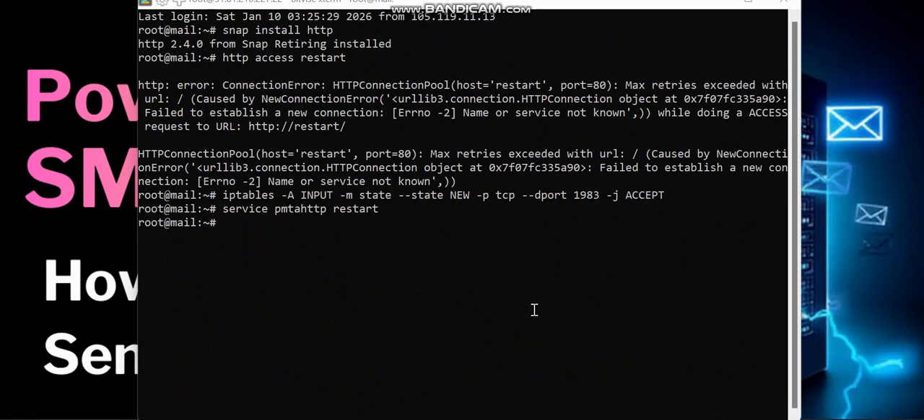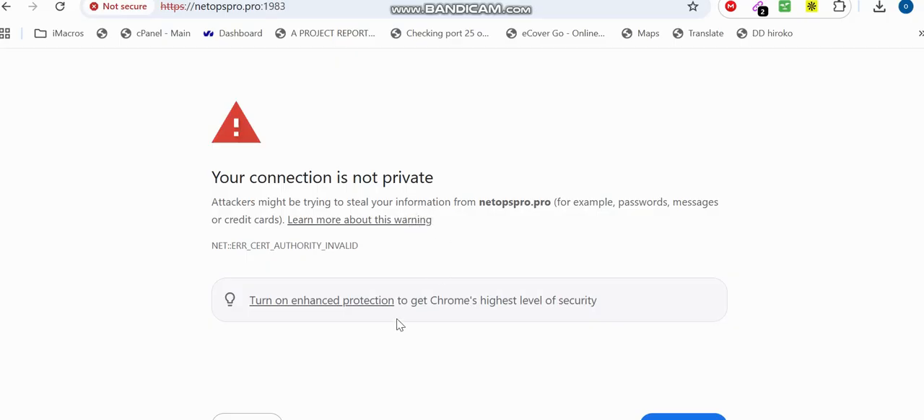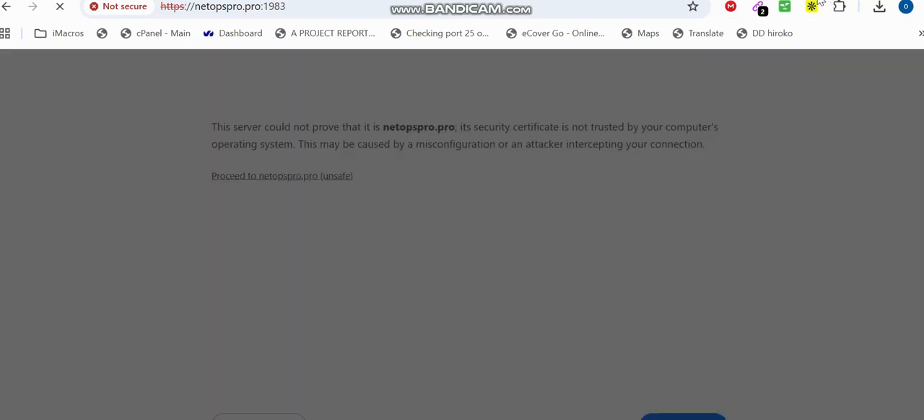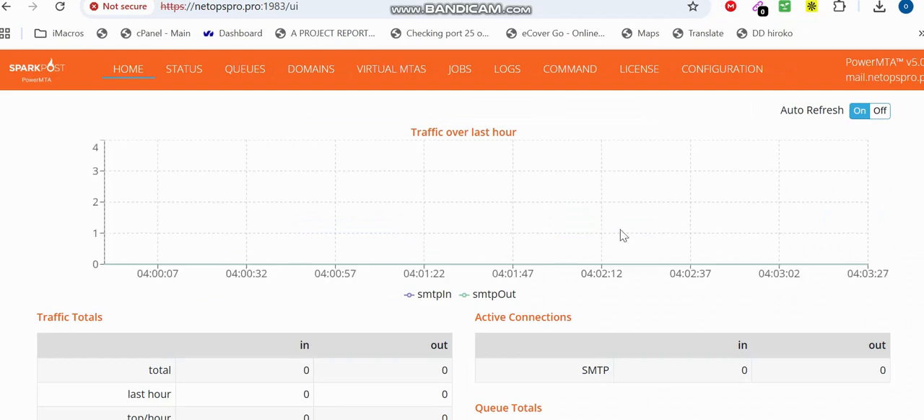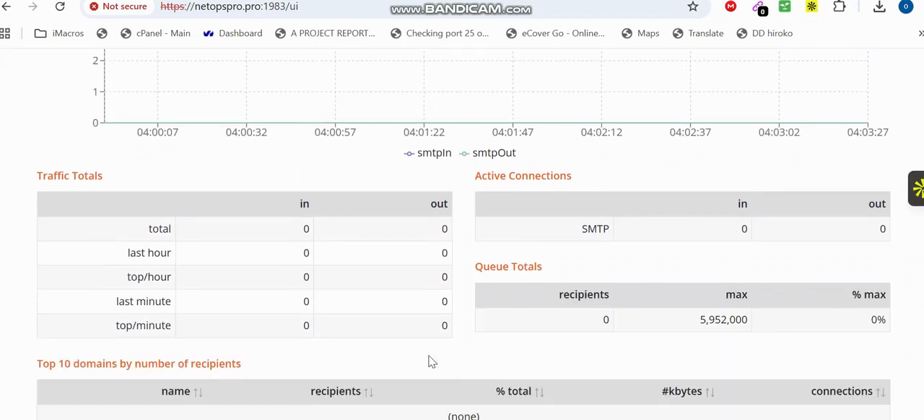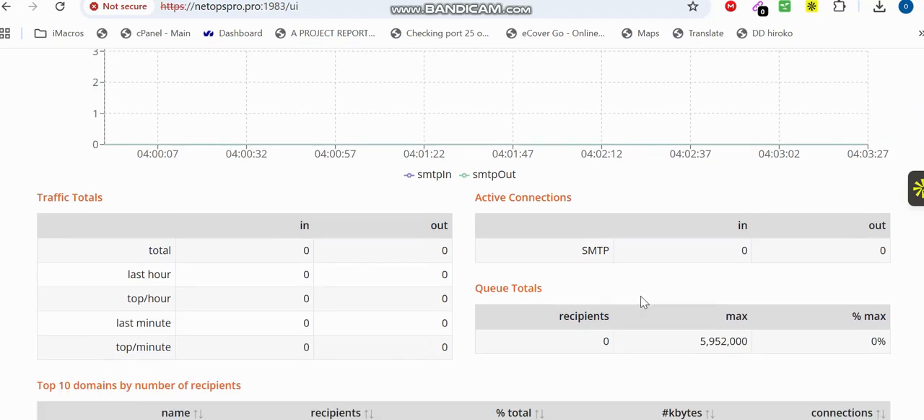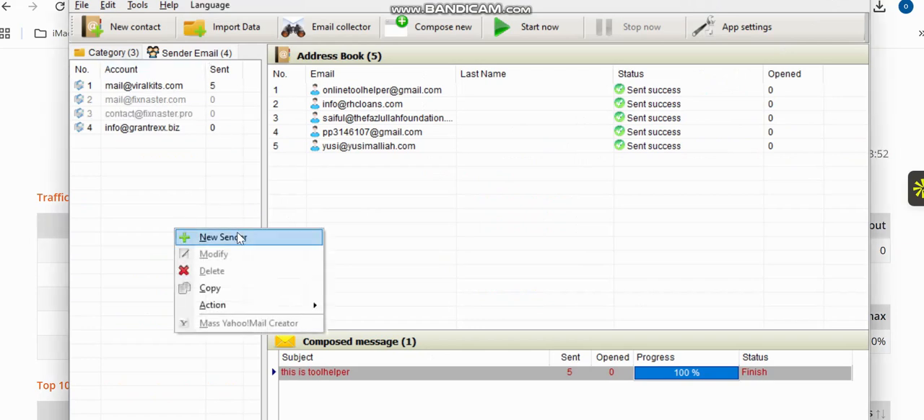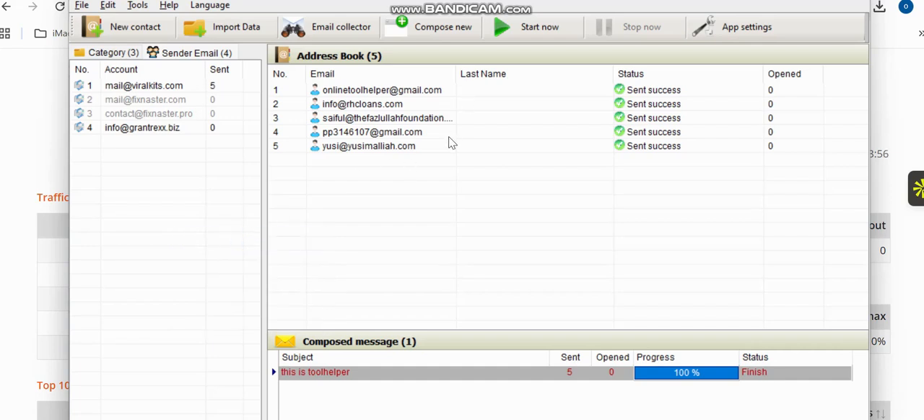So now after this, let's confirm. Let's log into this, and you can see our console right here. So our PowerMTA console is now active. You can see it's now active. Here is our console. So let's quickly make a test using our Ultra mailer. All right, so we have this, and I'm going to send that email. Right click and new sender.